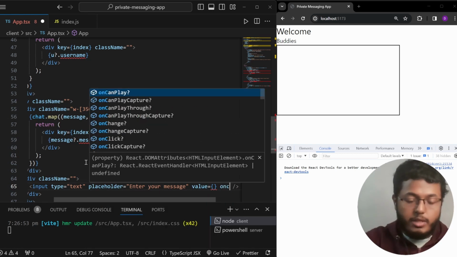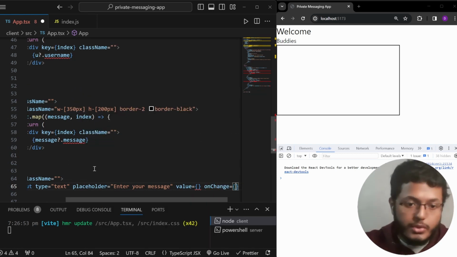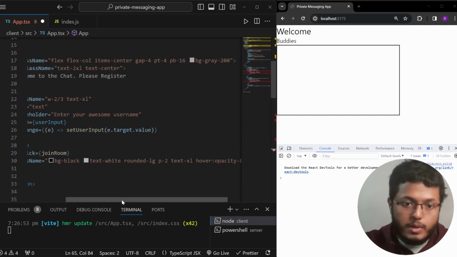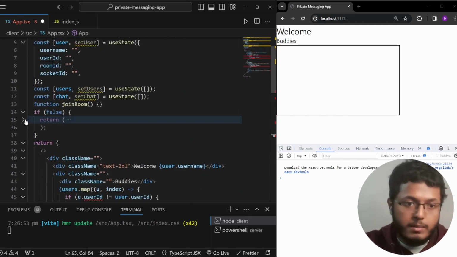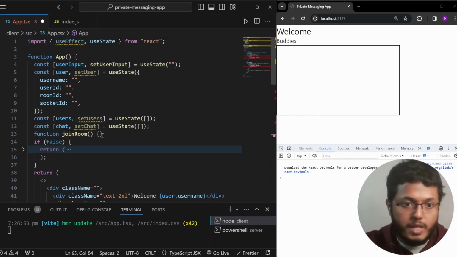Sorry, not placeholder. We have already given that on change. So we need to give these things. So at the top, once again, we will create. And let me also simply close this return for now. It's taking a lot of space.